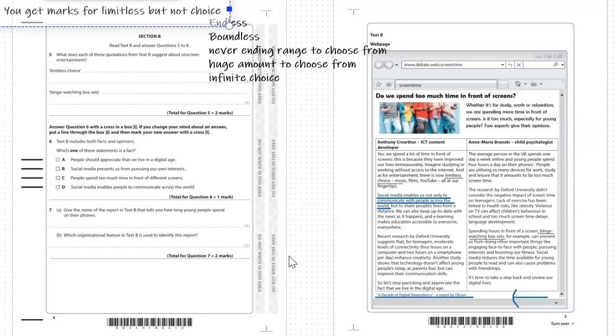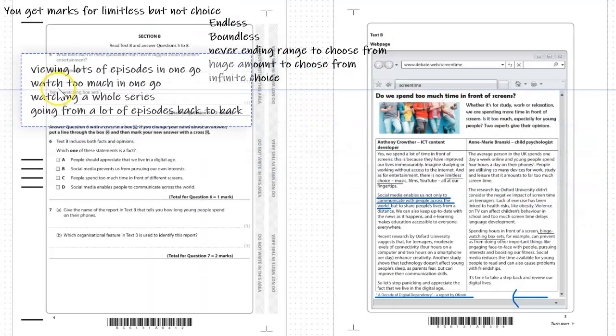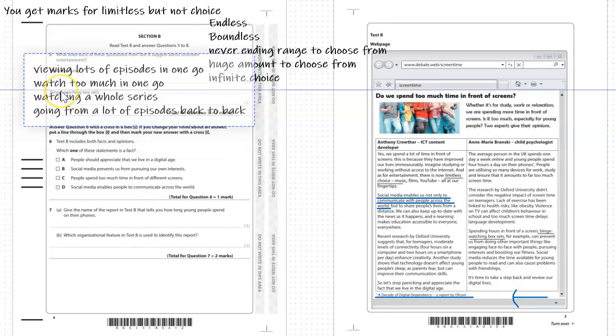So again there, the most pertinent part of the paragraph, the one that they're implying is that binge watching. So again, very similar, explaining what the concept of binge watching is more important than box sets. So for example, viewing lots of episodes in one go, watching too much in one go, watching a whole series, going from a lot of episodes back to back.